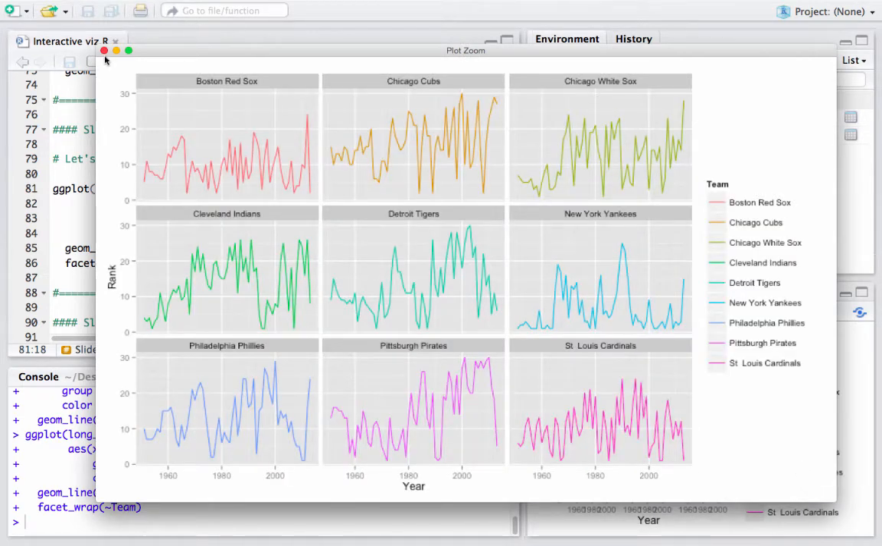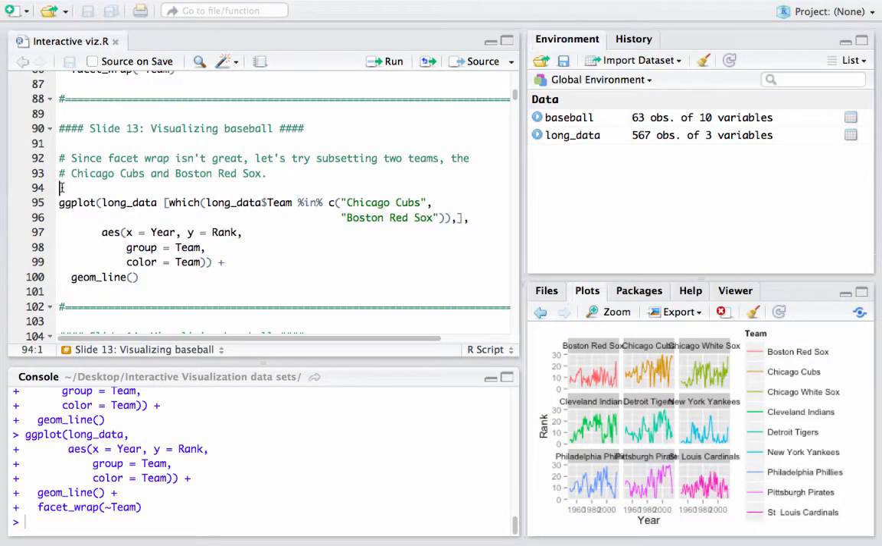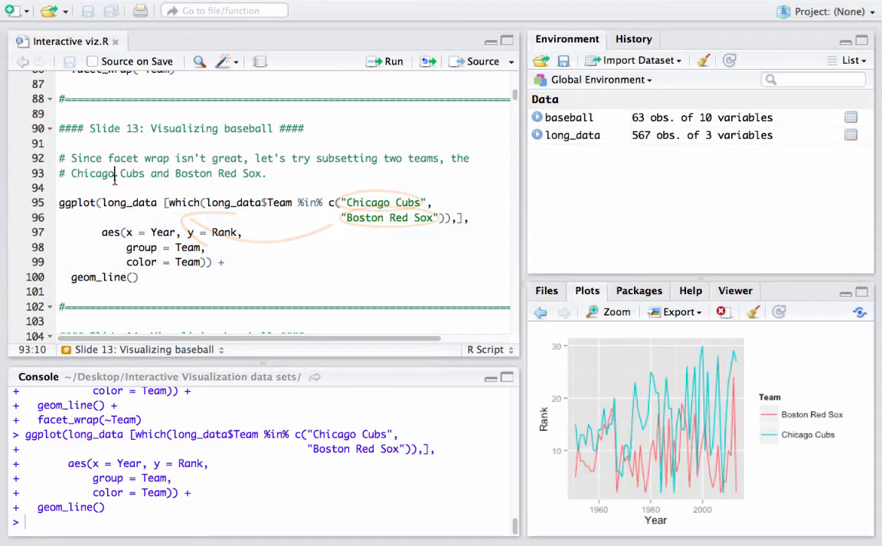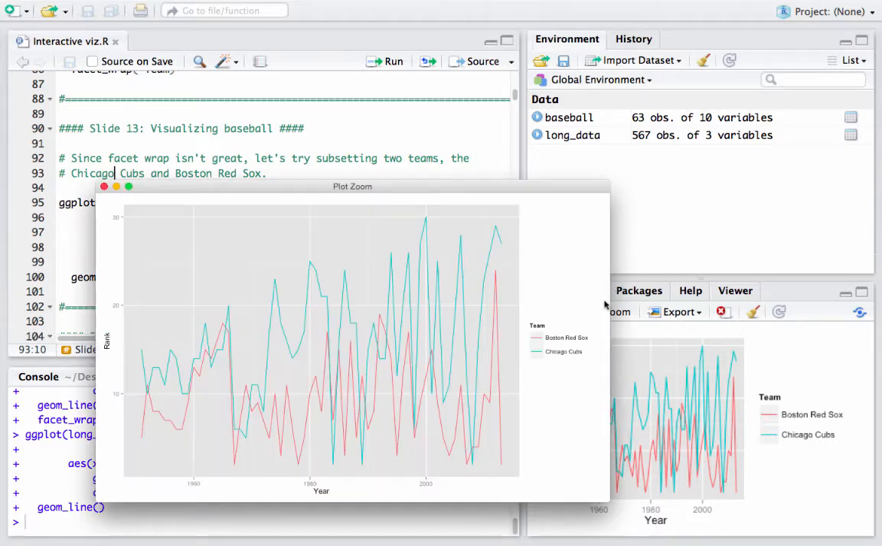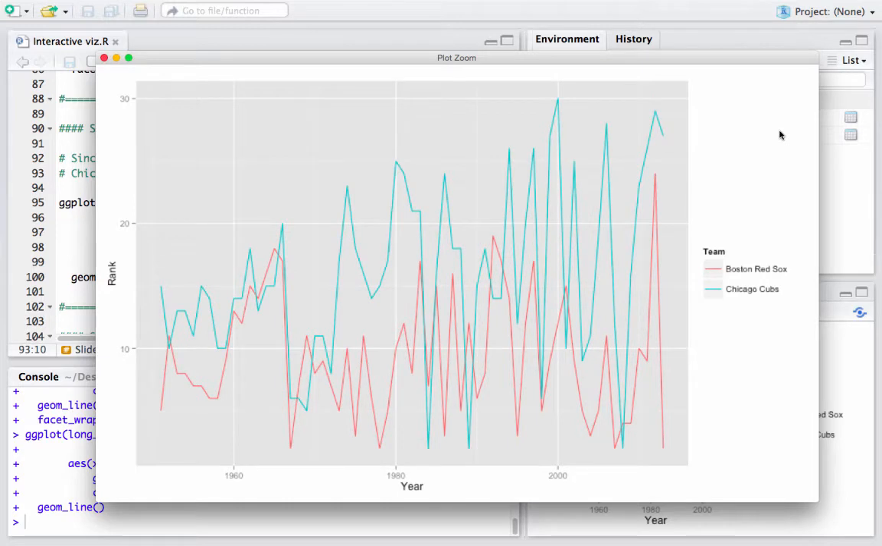So maybe we'll show just a couple teams so that we can make those comparisons quickly and easily. For example, let's take just the Chicago Cubs and the Boston Red Sox. We subset out those two teams with the which function, and we specify that we only want the rows with either of those names in them. And now we graph it with the same code we used previously. This certainly helps, and we can easily make direct comparisons between the Cubs and the Red Sox and see how they compared over time. This plot is clean and not too busy.